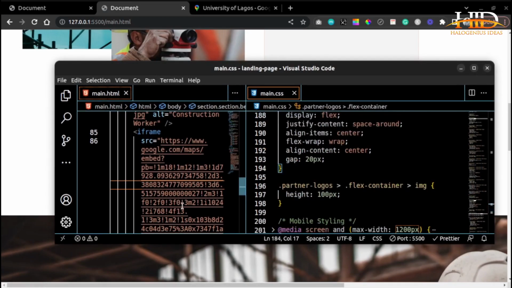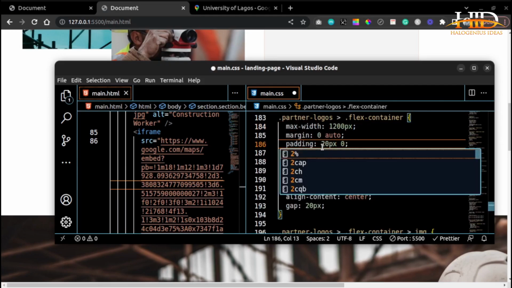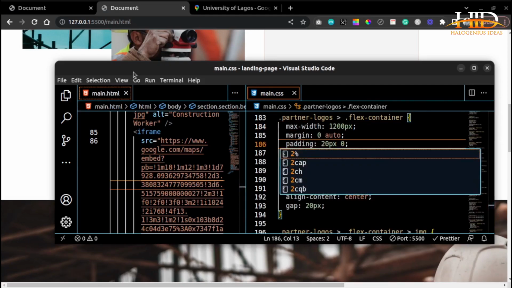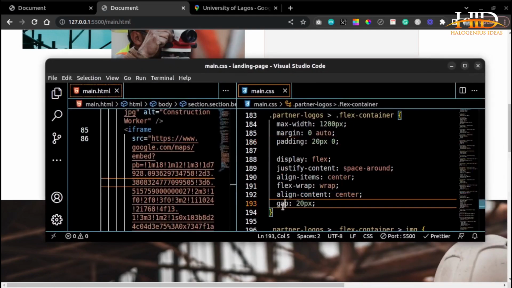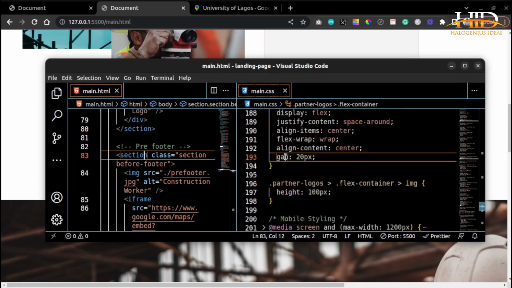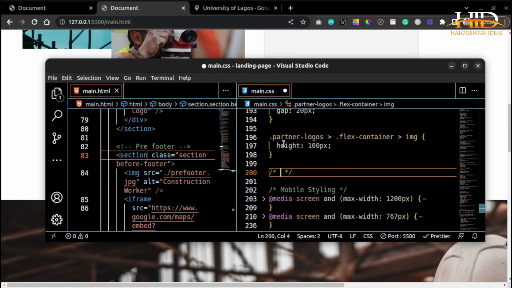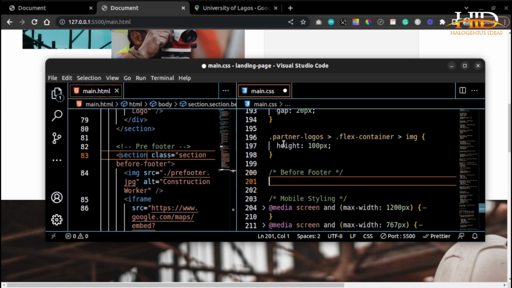Okay, I know where this is coming from. Let me return it back to 20. Okay, just follow me. Now let's start working on this other one over here. Partner logos, then before footer. So this before footer, what do we want to do?